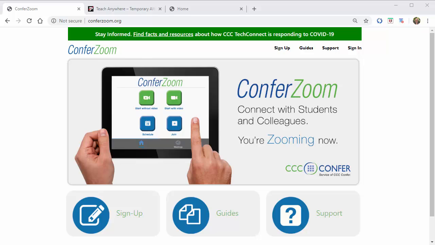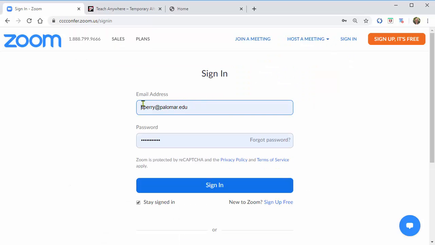So in this video, let's log on to conferzoom.org. Up at the top, conferzoom.org, and let's schedule a meeting. So I'm going to sign in, and it remembered what my email was and my password, but you may have to enter it. And I'll click sign in.